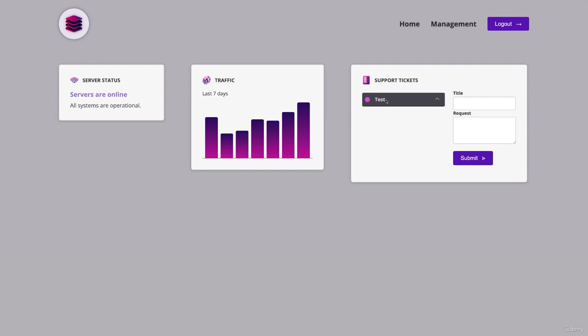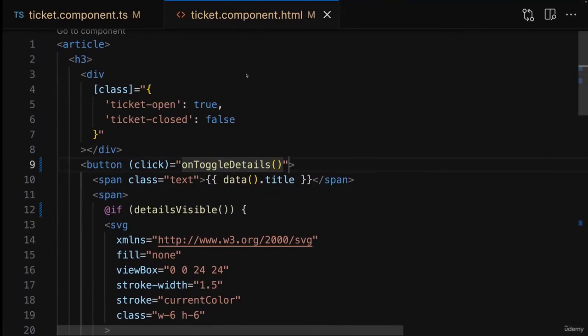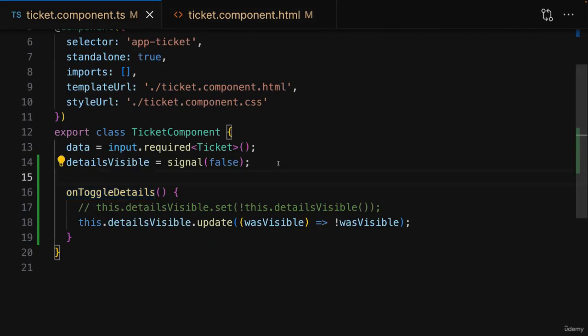So that's now working the way it should, with help of signals, but as mentioned before, you could of course also implement the same functionality totally without signals, as you saw many times before in this course already.